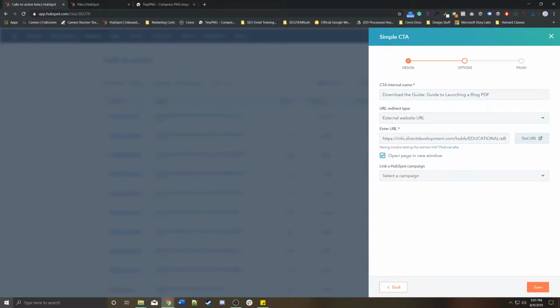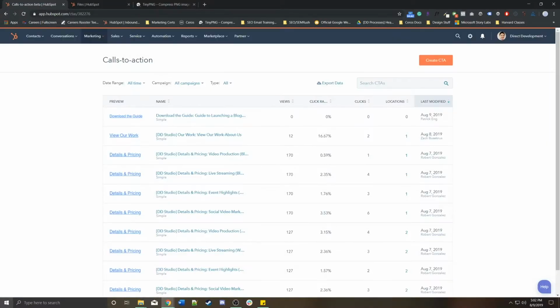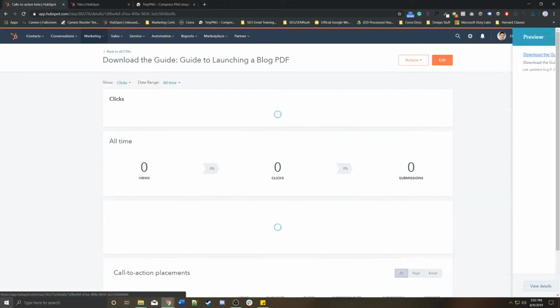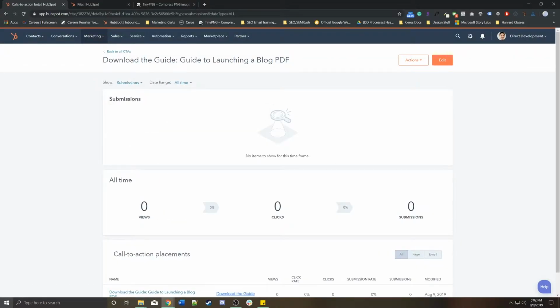If you want to, you can open a new window and you can assign it to a specific campaign. I'll press save. It'll appear in your listing as like this is the new CTA we just created. And if you ever go into the landing page, you can insert the CTA wherever you want it. You can view the data on this specific CTA in terms of analytics, so how many clicks it got, how many views it got, and how many submissions it eventually led to, if that was applicable.